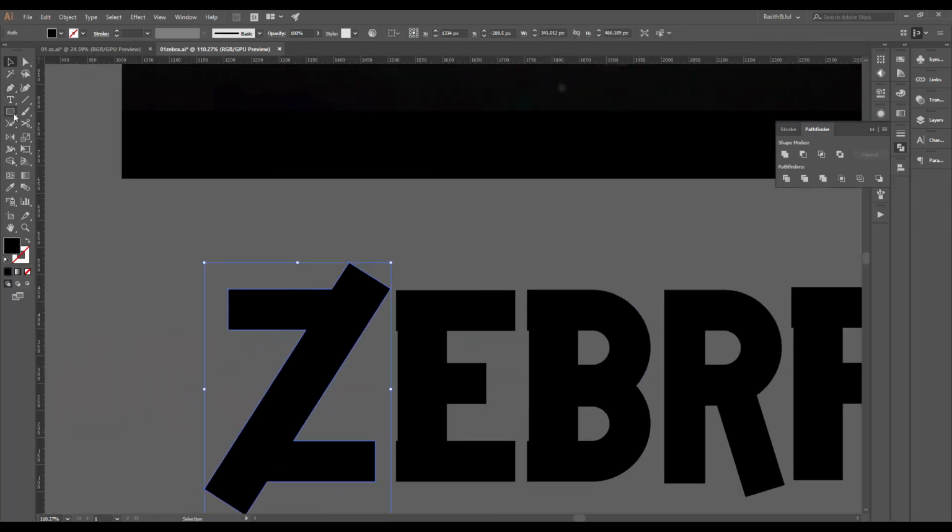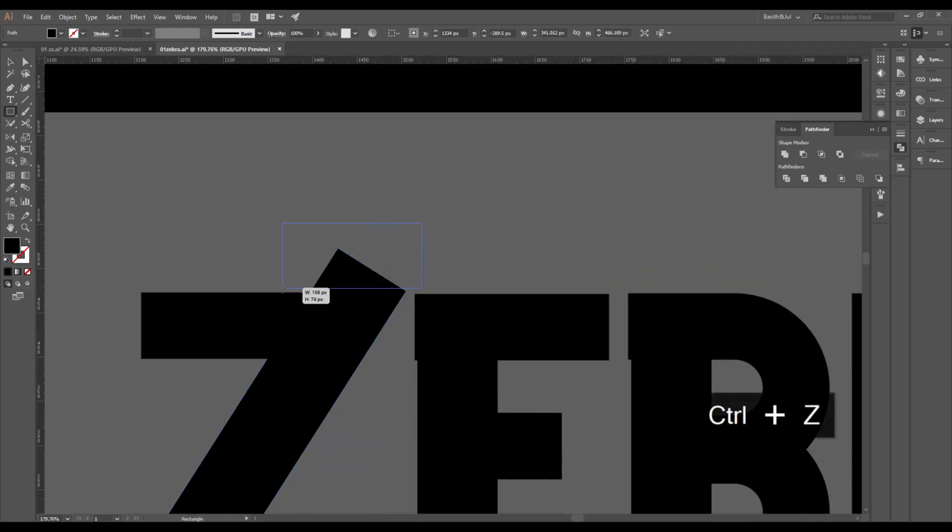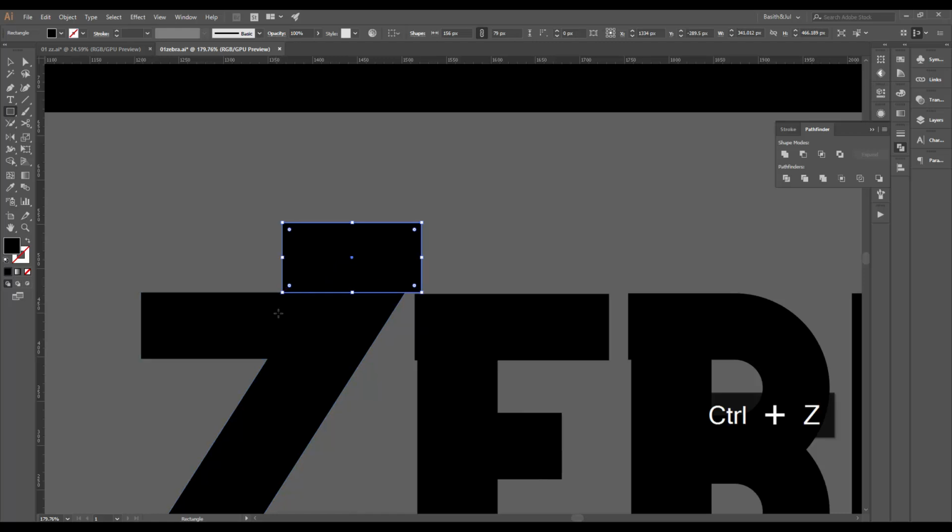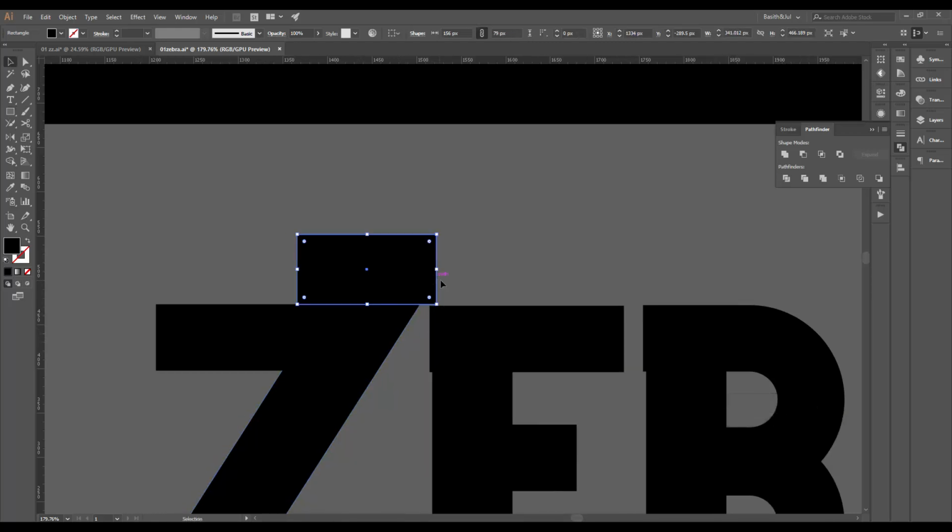I'm going to use M for the rectangle tool and drag like this. A little bit of zoom, it will snap at the point. I'm going to bring this edge. I'm going to select this letter first and then shift and select this bar. I will go into Pathfinder and select the second option. This is called Minus Front.